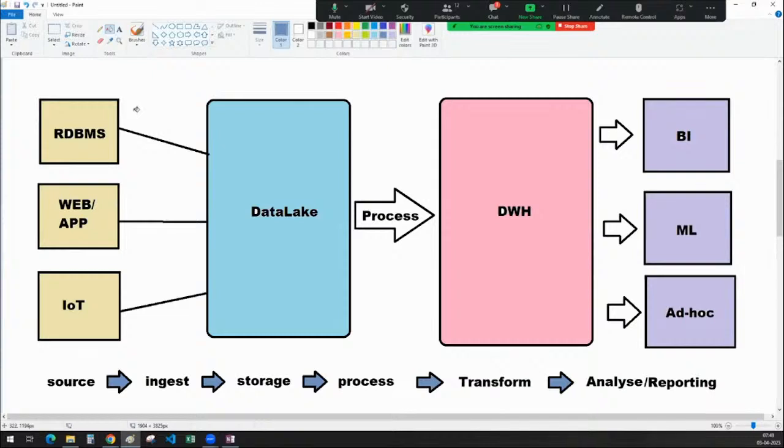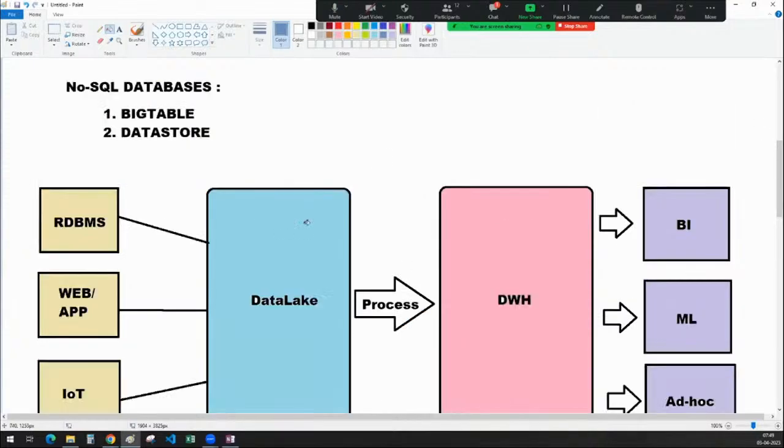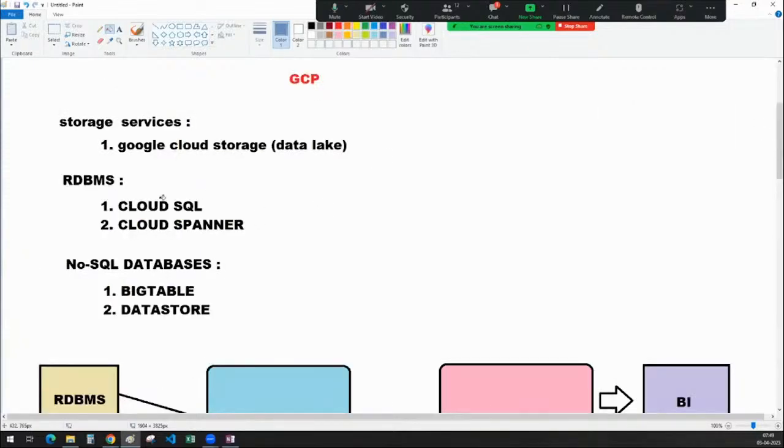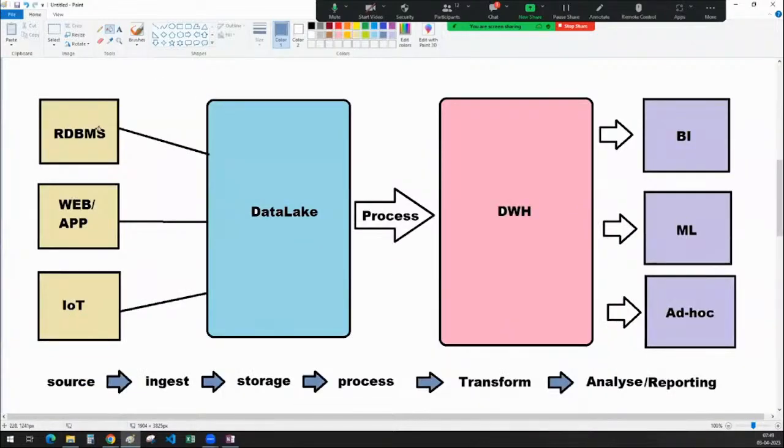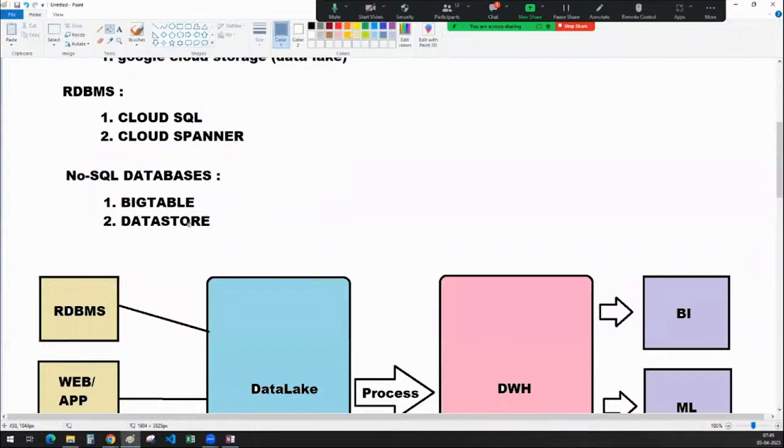But you tell me what are the RDBMS technologies that we are going to learn in our sessions, if you ask me that question. So here I have mentioned RDBMS, Cloud SQL and Cloud Spanner. Sometimes it can be a non-RDBMS as well, nothing but NoSQL databases. That can be Bigtable or Datastore.